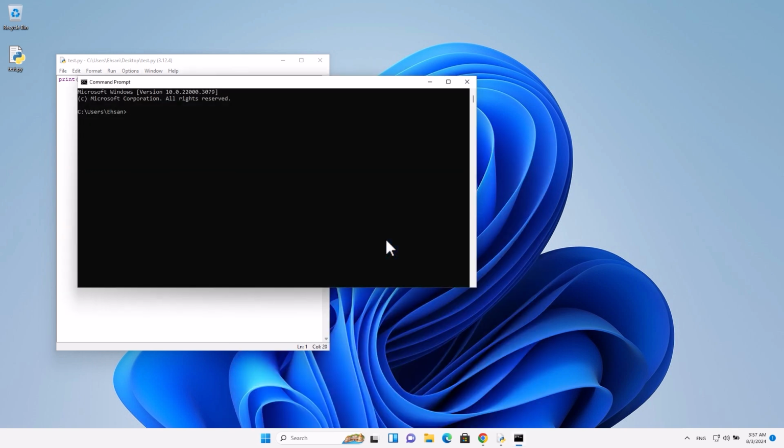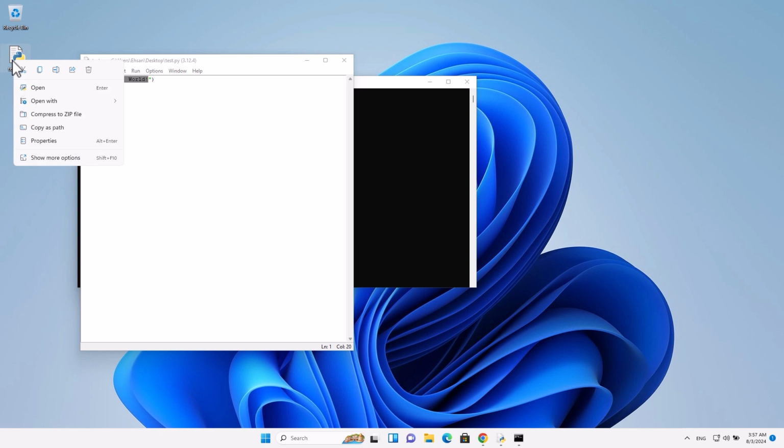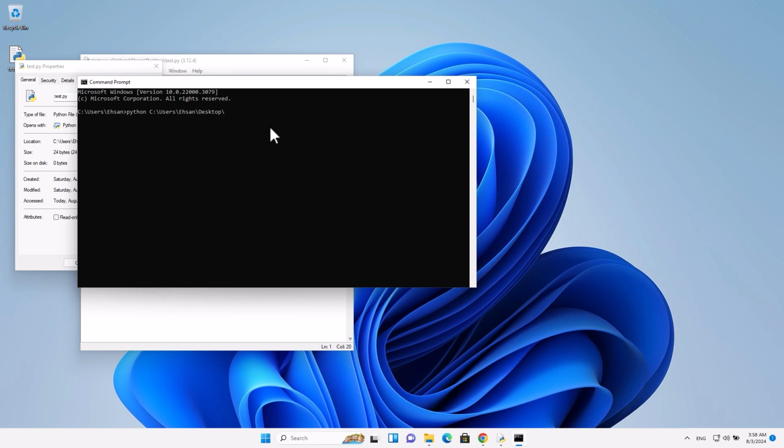In the command prompt, write python, and in front of the python command, write the path of the file. You can get the path of the file in this way. Now press the enter button and it shows the hello world message, same as the first method.